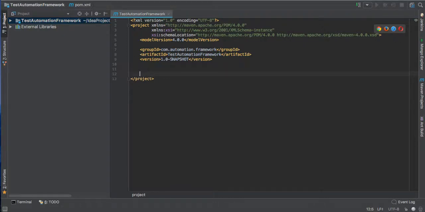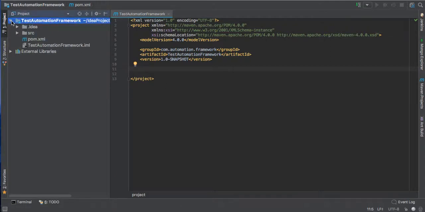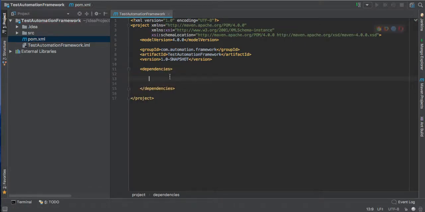So what we need to do is to add two basic dependencies. So in the pom.xml file, which is this, let me just show you. If I open the structure, here it says pom.xml. So it is this file that is open right now. So the first thing I'm going to do is just to add a dependencies block. And within this dependencies block, I'm going to add all the dependencies that I need.